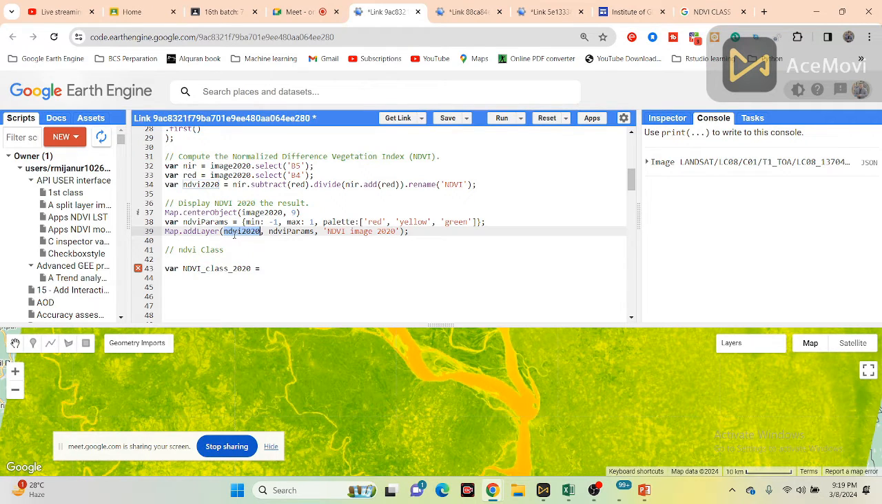So basically NDVI 2020 is stored in this variable. I simply copy and paste it here. Okay, and now I want to make the pixel ranges. I want to use different pixel ranges and then make the classification. For that, first of all I use a function called ee.Image, and then put 0 here.